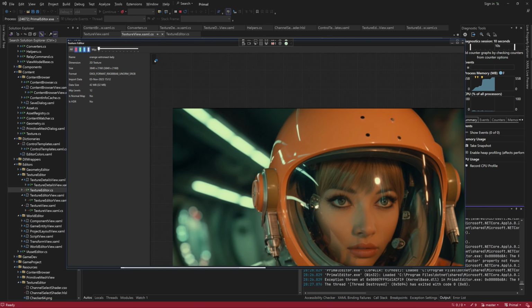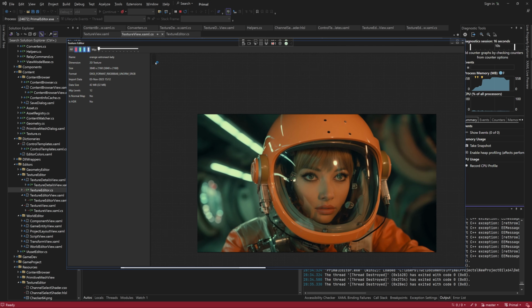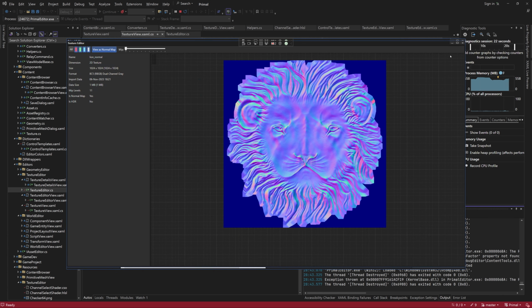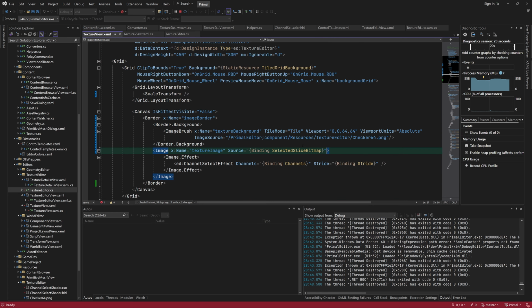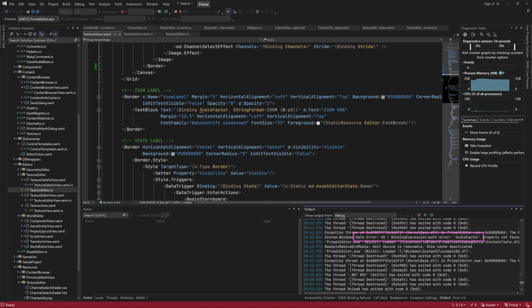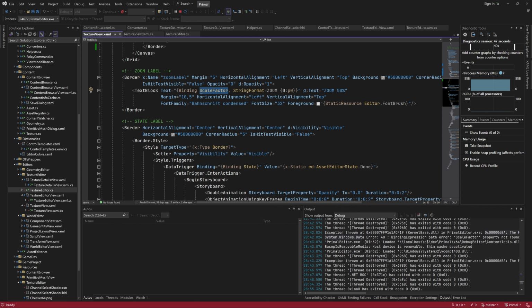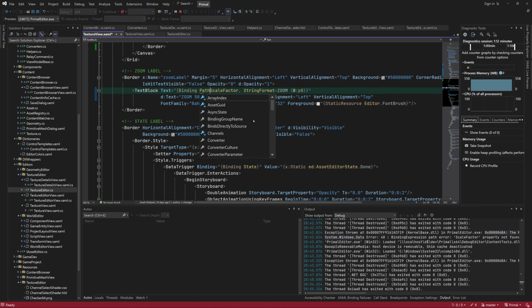We can see that it works the same except for the zoom label, which is not appearing anymore. Looking in the output panel, we can see that we have got a binding error that tells us it can't find the scale factor property. As you can see here, the zoom label is still bound to the scale factor, which indeed doesn't exist anymore. So we have to get this value in some other way.